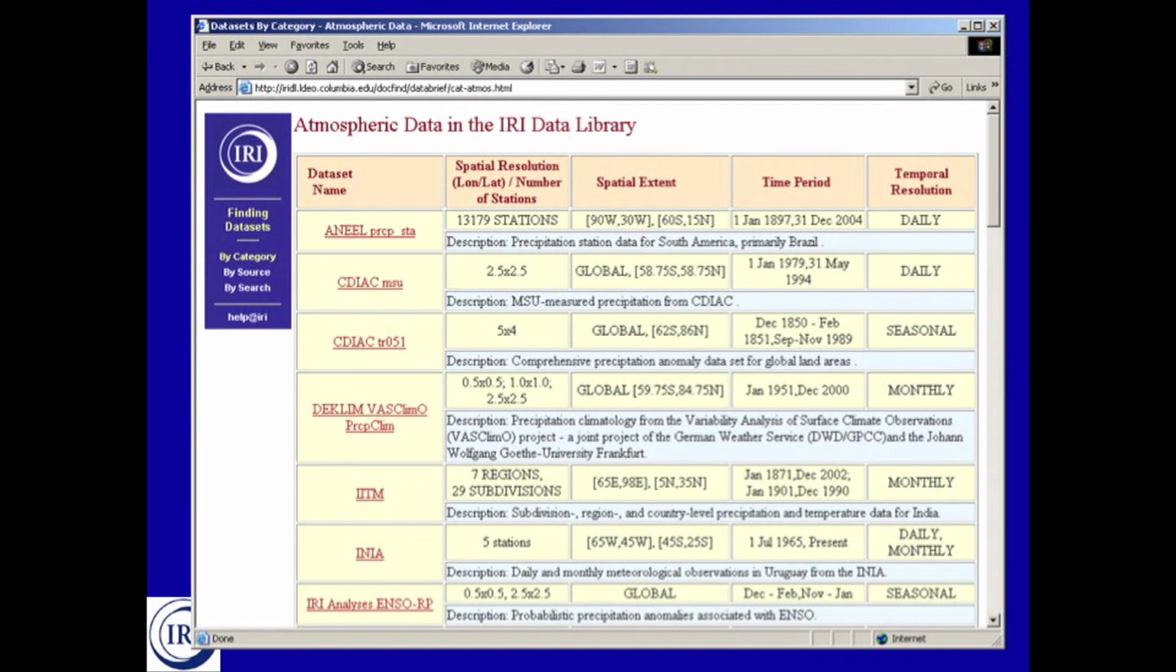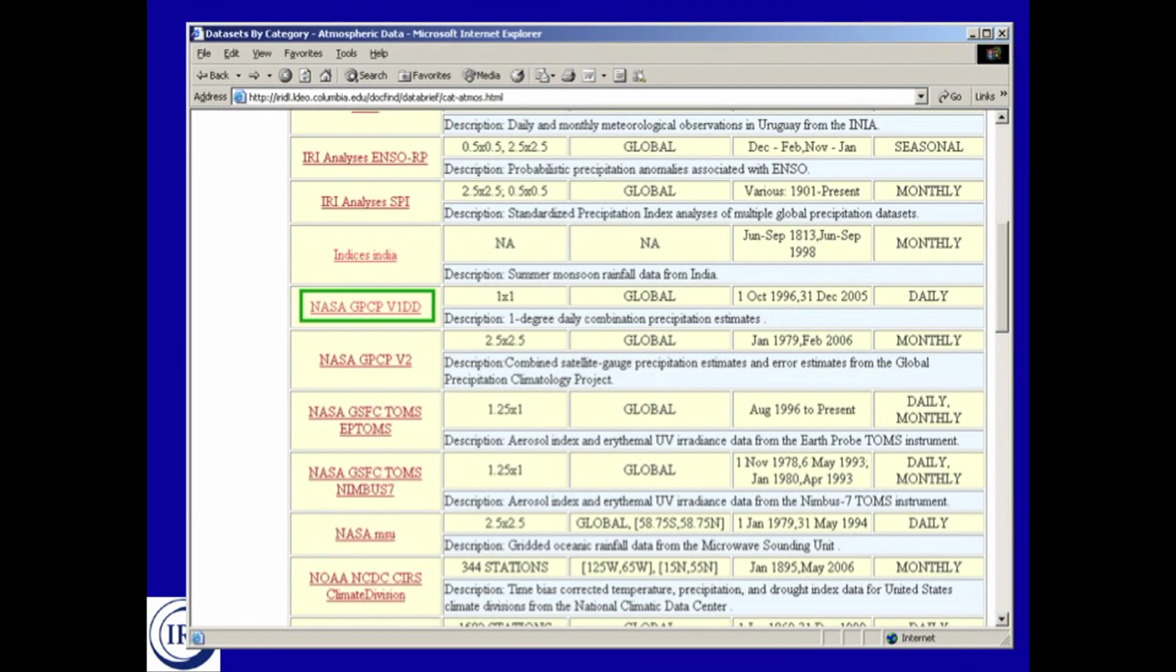So if we scroll down the page a little bit, you'll find a link to a NASA dataset. And if you take a look, you'll see that it's a 1 degree by 1 degree latitude longitude gridded dataset. It covers the globe. It covers the time period the 1st of October 1996 to the 31st of December 2005. And it contains daily data. And in the description you see that it's a 1 degree daily combination precipitation estimates. So if you were to click on that link, it would take you to that dataset page.